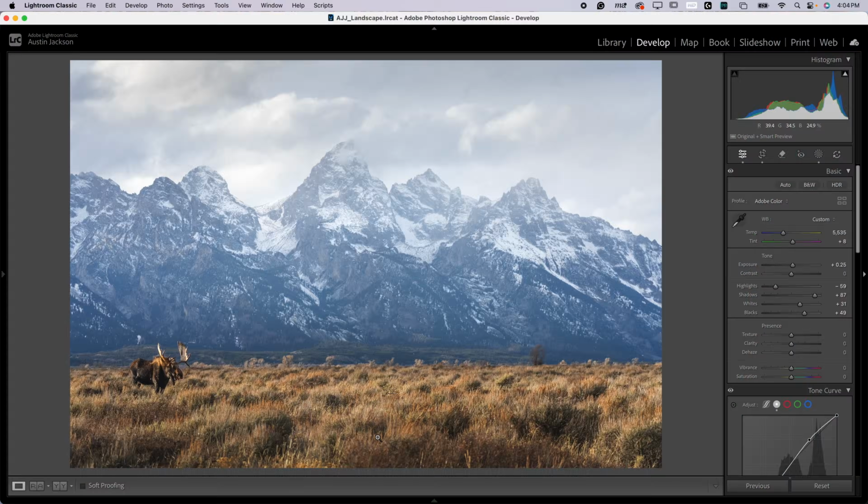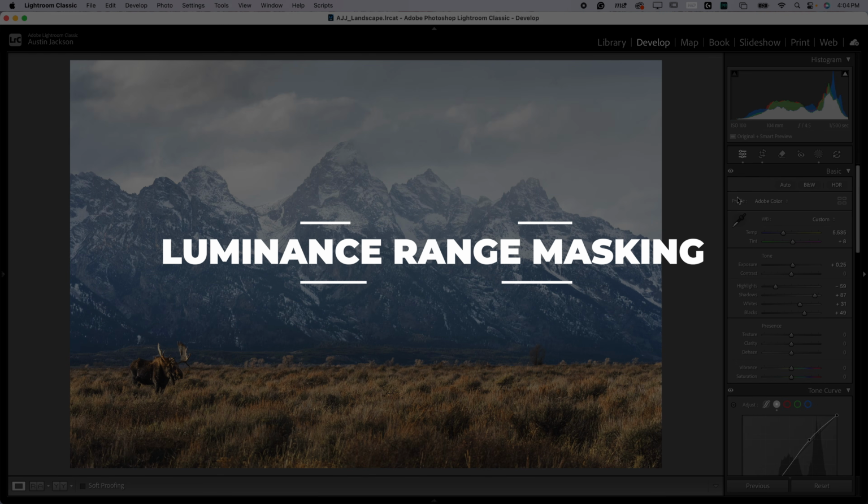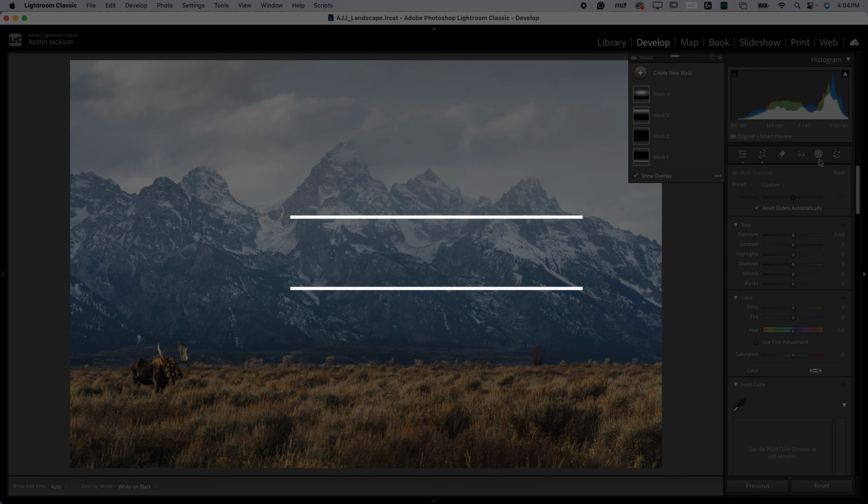And let's not waste any time. Let's get right in there to talk about the 6 Lightroom tools that you should avoid using at all costs. All right, number 1 here is going to be the Luminance range masking. That's located here in the masking tools.